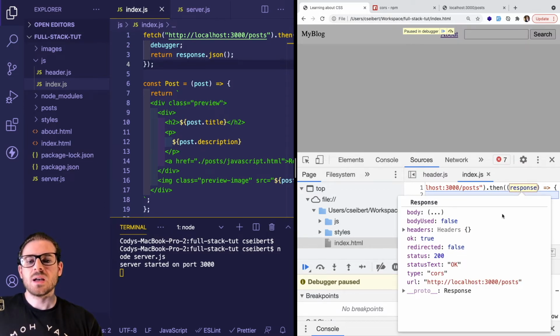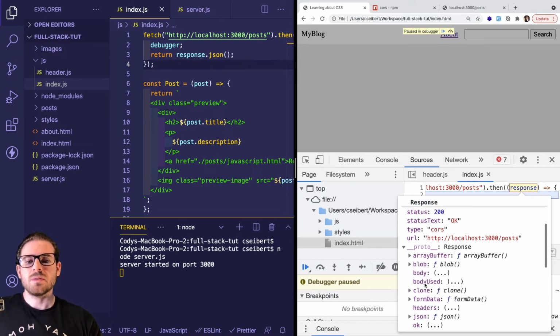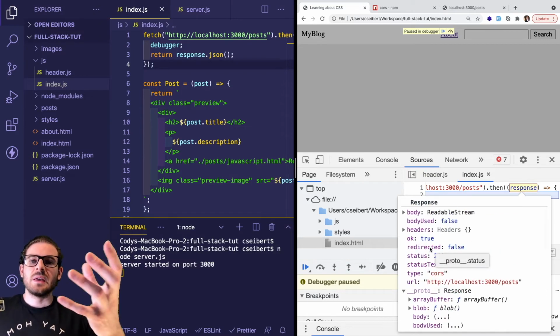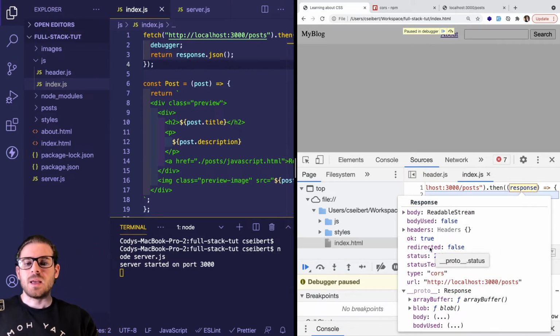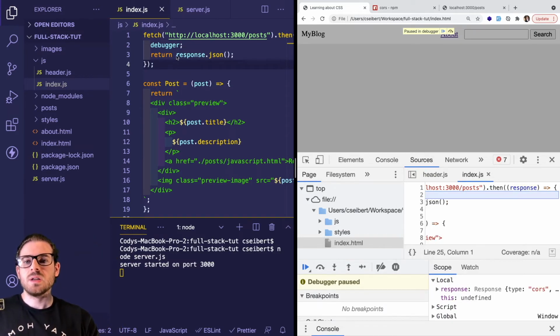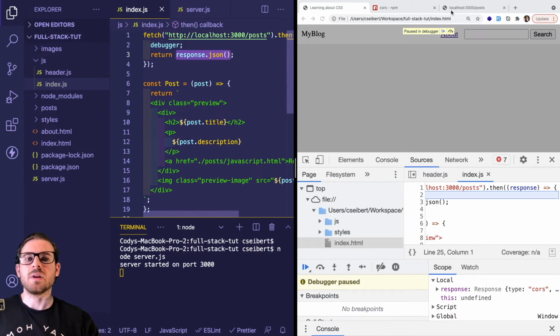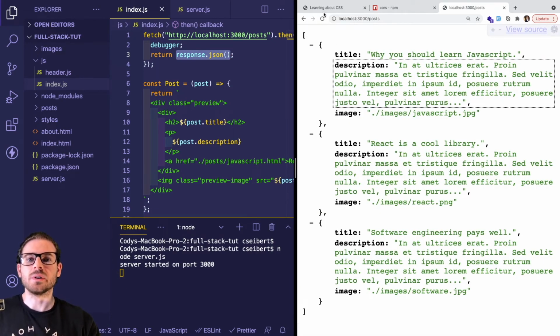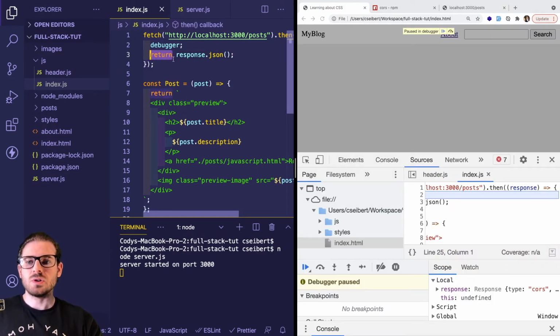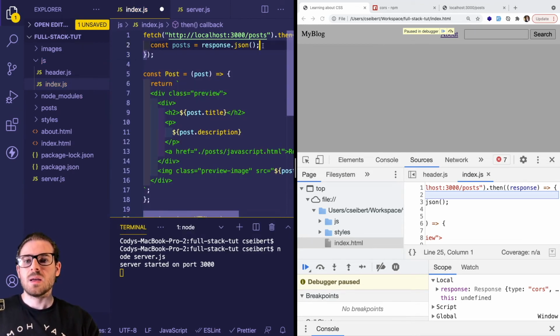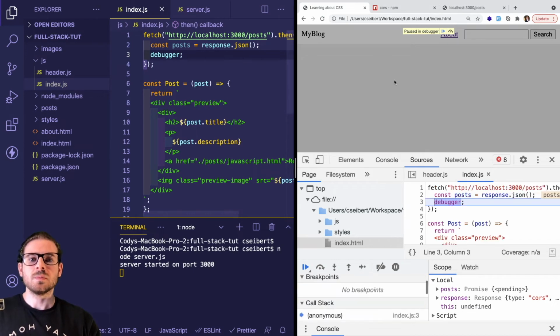And the response has a couple of things on it. It has a body. It has some prototype methods called JSON and text. And what you can do is take that response that came back and call the JSON method on it to basically get back the array. You can get back this array that we saw earlier. So let's actually do that. Instead of returning, I'm just going to say const posts is equal to that. And I'm going to put a debugger here and show you.